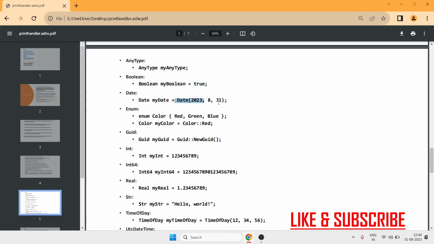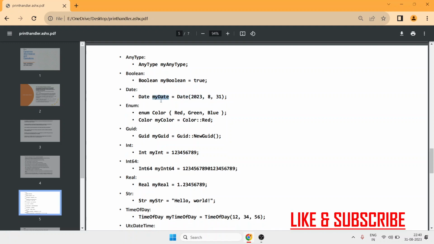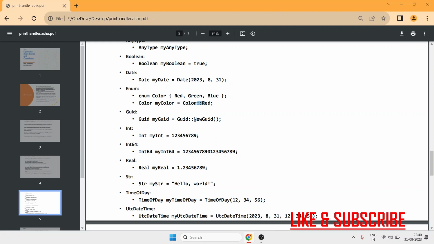Here is date, the format is this. This is how we are going to write the date data type format, and here is my variable name. Now when we talk about enum, my variable name is color here, and here are the element names: red, green, blue. Do you guys know what this is? This is used for constant only. I will give you a really simple example of it in the next slide within a few minutes.